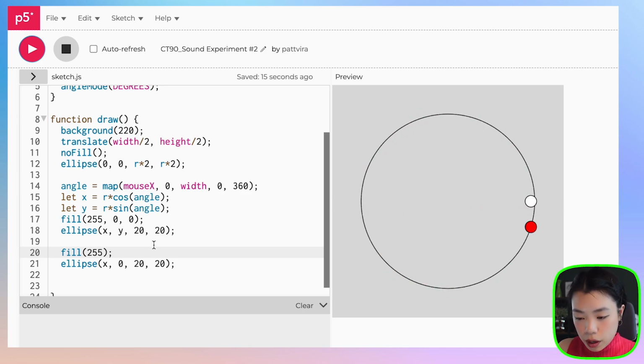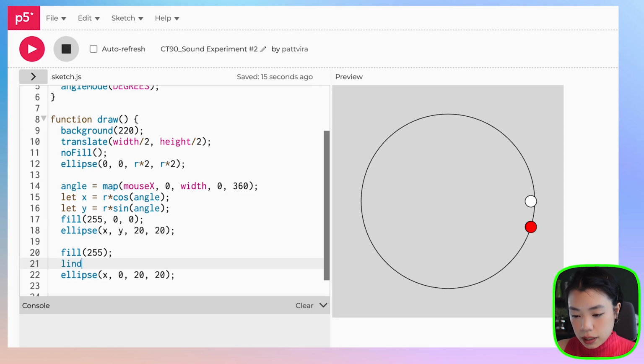Perfect. How about we also draw a line that shows the path that it is traveling in? So a line function takes in 4 arguments, the coordinates of the 2 points that once connected become a line. So it's going to be negative r, 0 and r, 0.